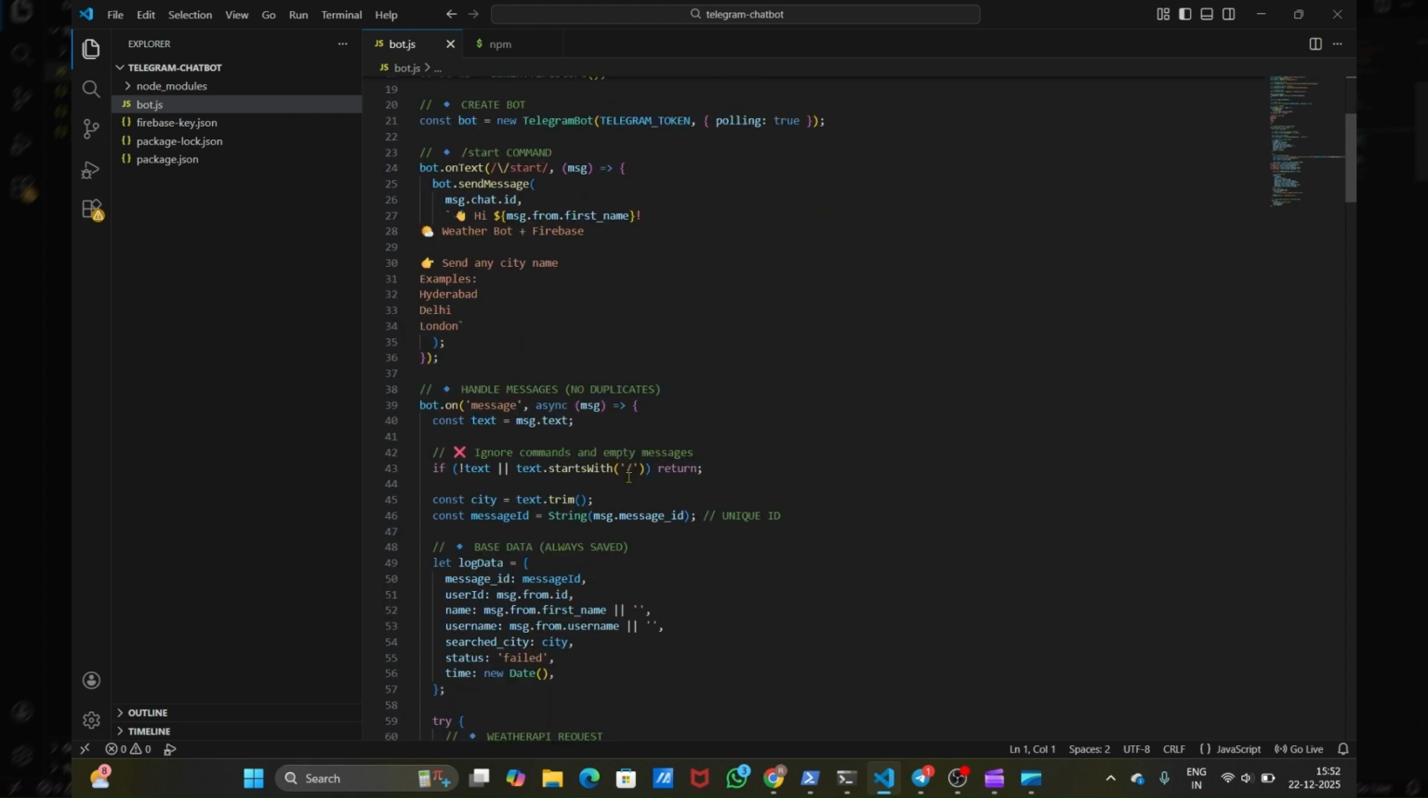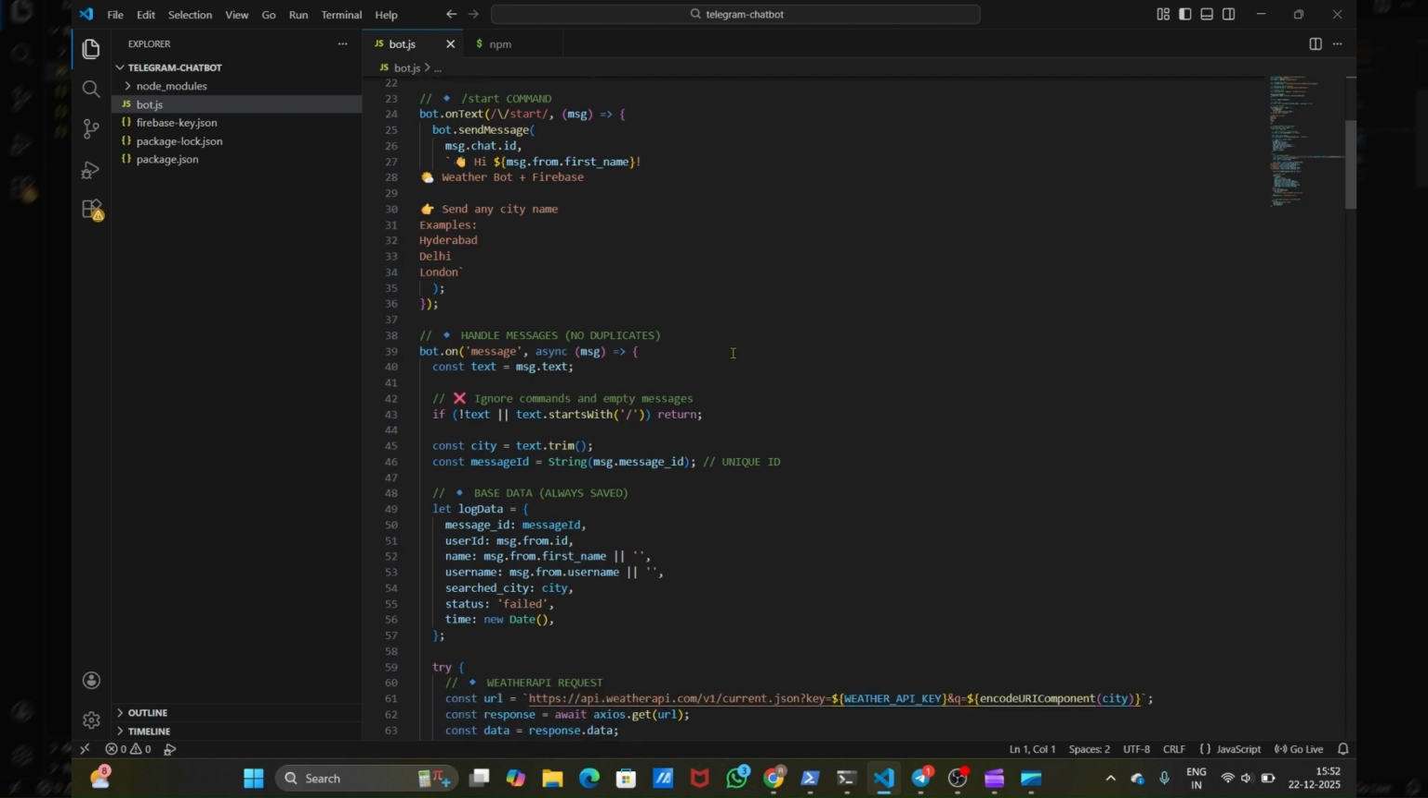And here the city name is sent to the weather API using Axios. The request is sent to the API. The API returns live weather data. And from the response, the bot extracts city name, temperature, feels like temperature, humidity, weather condition, and wind speed. This data is formatted and sent back to the user in Telegram.